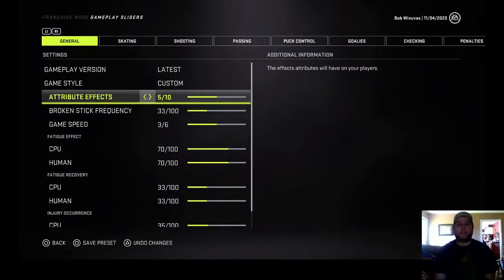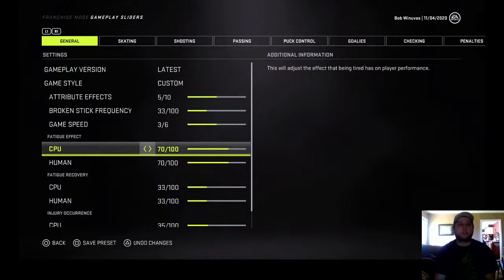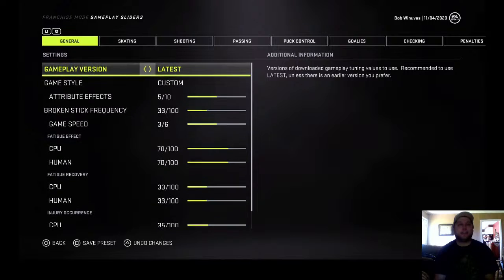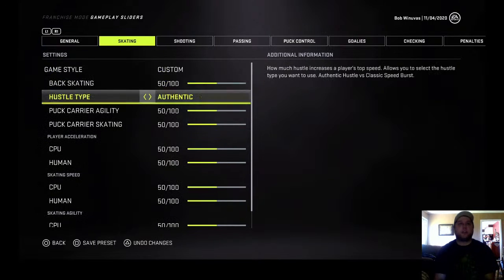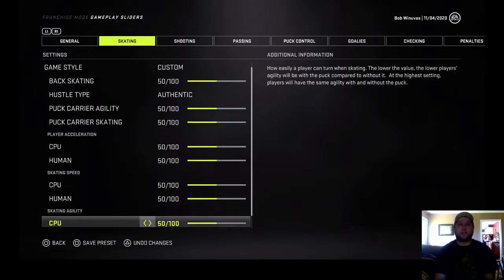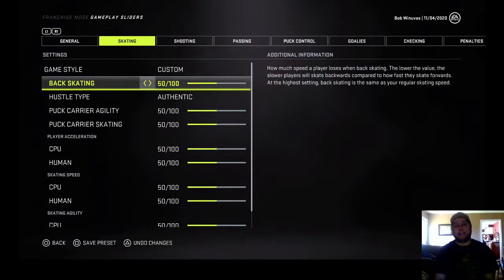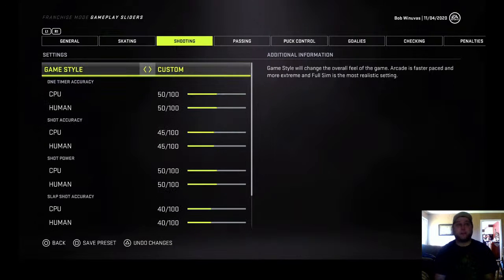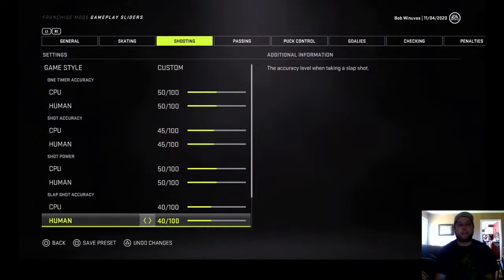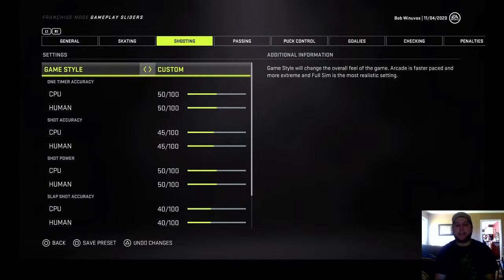Okay? 25 sliders. We have 1, 2, 3, 4, 5, 6, 7, 8, 9 just in general. 1, 2, 3, 4, 5, 6, 7, 8, 9 in skating. That's 18. We're at 18 so far. 1, 2, 3, 4, 5, 6, 7, 8, 9, 10. 10 and 18 is 28. We already have 28 sliders. We're not even halfway through the slider bar menus yet, folks. We're not even through the full slider set.